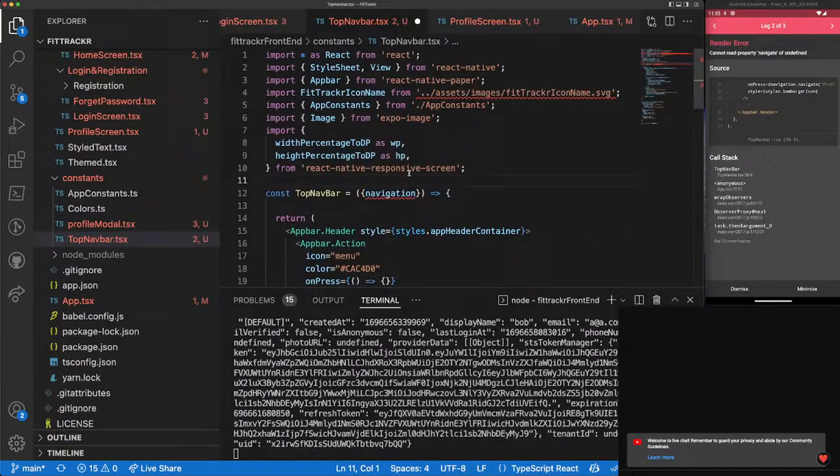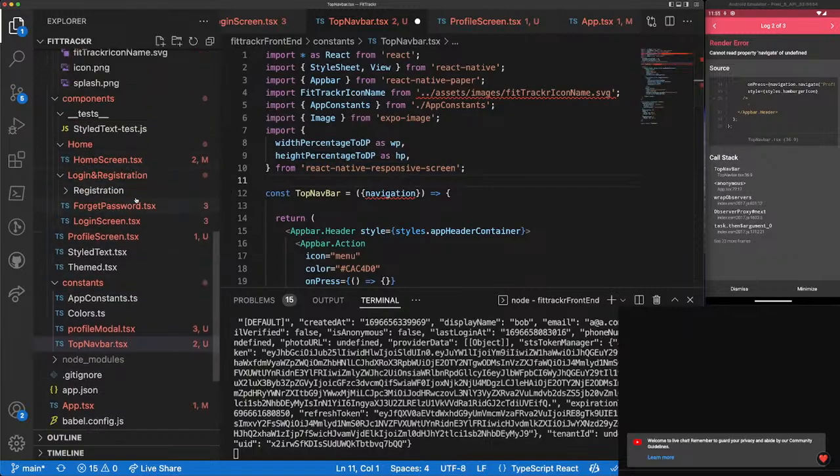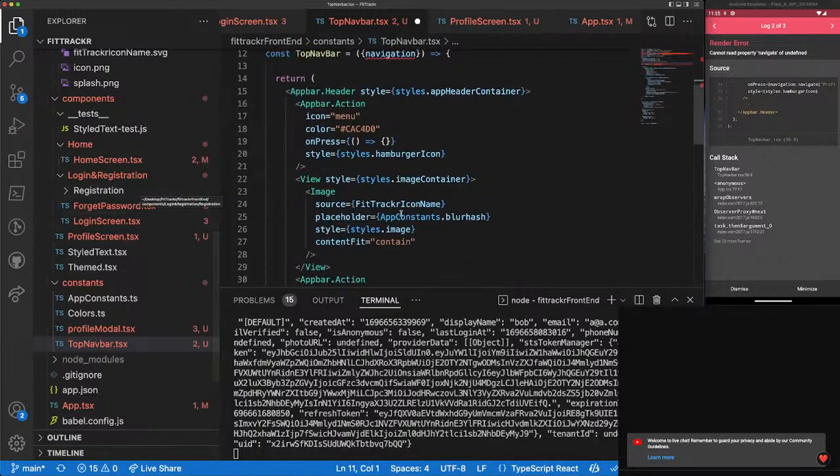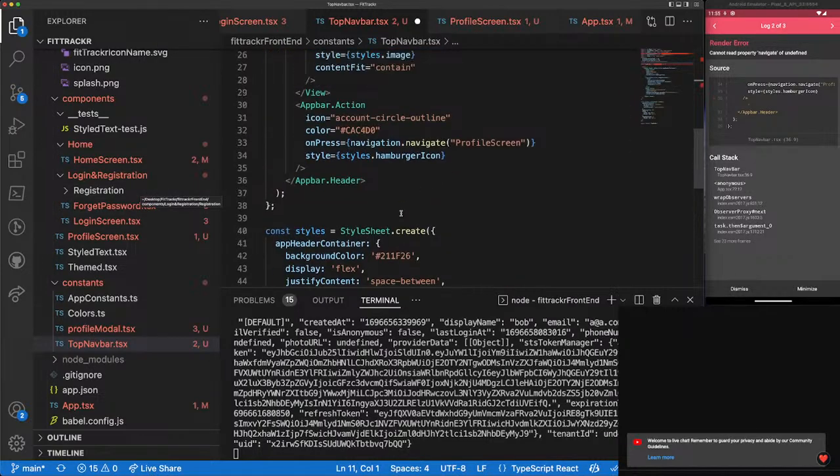The reason is because we have our top navbar file, I think, outside of the scope of the navigation. So let me see what I can do here. For my top navbar, it's outside of the scope of screens that I can use navigation.navigate. It returns undefined.